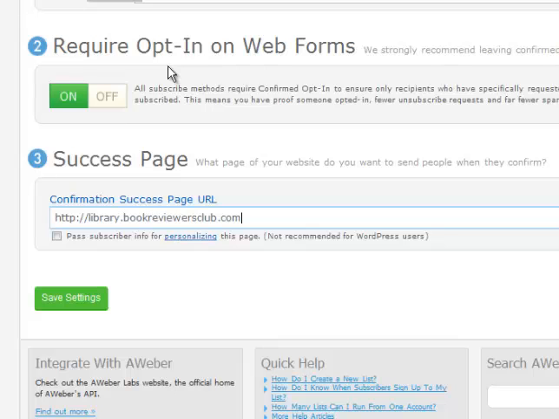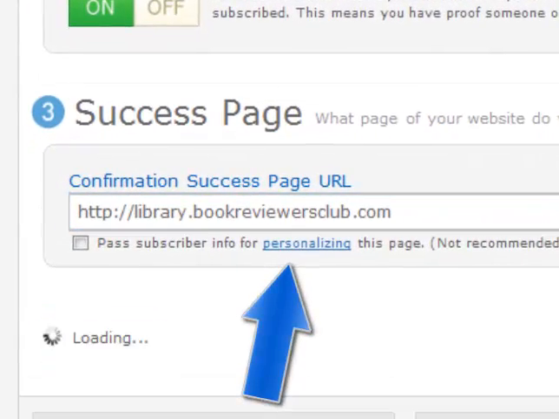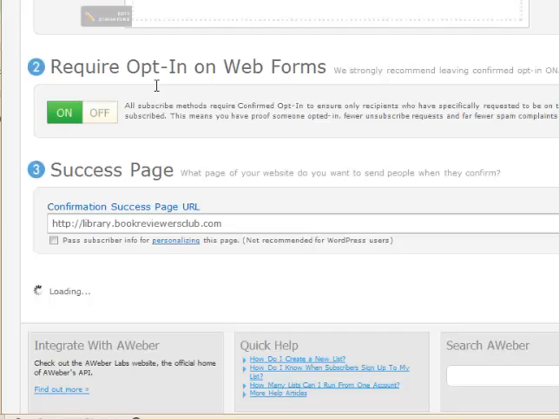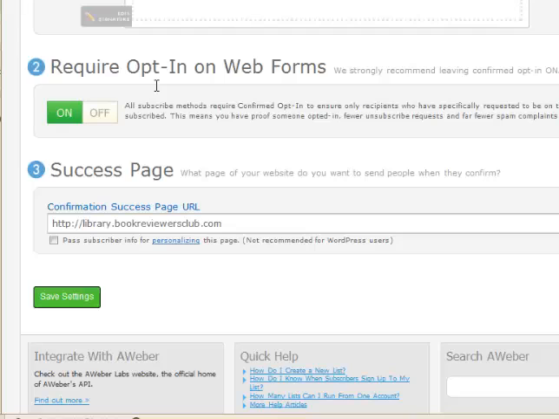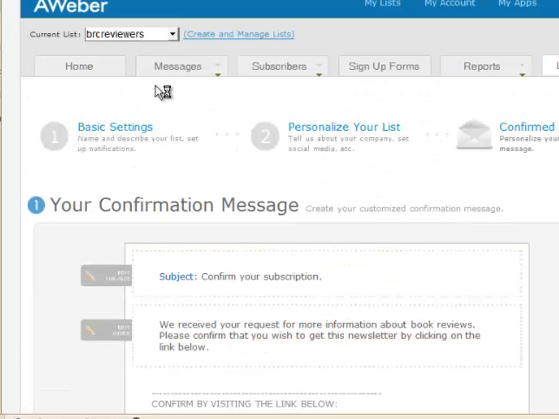Personalizing this page is not really recommended for WordPress users. It's kind of a pain, so I'm not going to send the subscriber information forward. Now, once they've confirmed in their newsletter, they're going to be sent right to the home page. That's what I basically said. But I could send them to any page. I could send them to a welcome page, a thank you page, a get started page, whatever you want. A page about your books, your library, your products, whatever it is. So we've saved the settings. We've now gone through all 3 steps for the confirmed opt-in to create and manage this list.